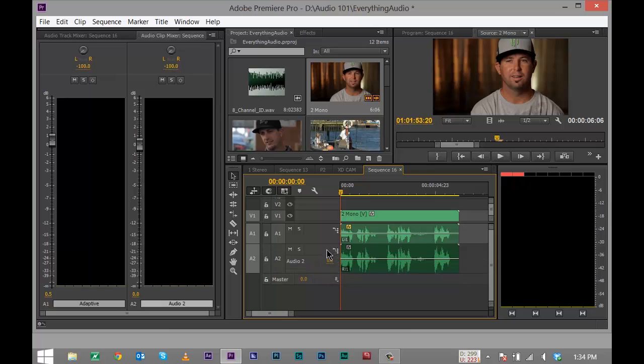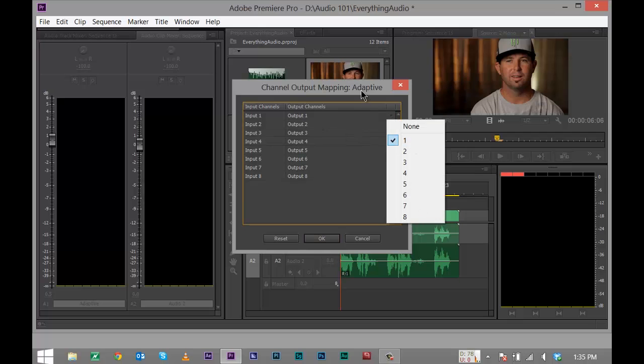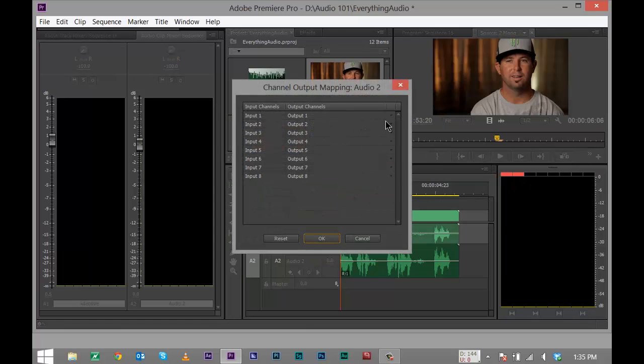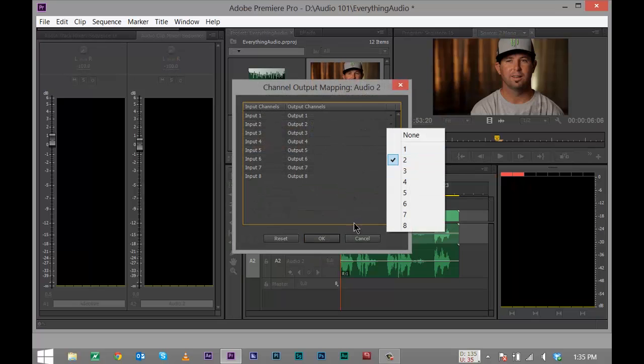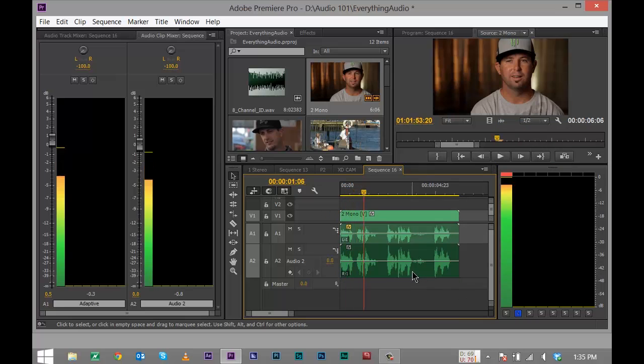So it's going to make a second mono track for me. If I click on my mapping, output 1 is mapped to 1 up here, and output 2 is mapped to 2. That makes perfect sense. But when I hit play, you'll see that when we're listening to 2, and I'm going to go over here and look at my mono channels, solo 2, and listen, silence.